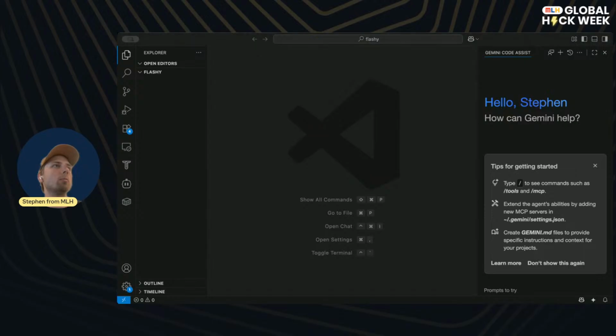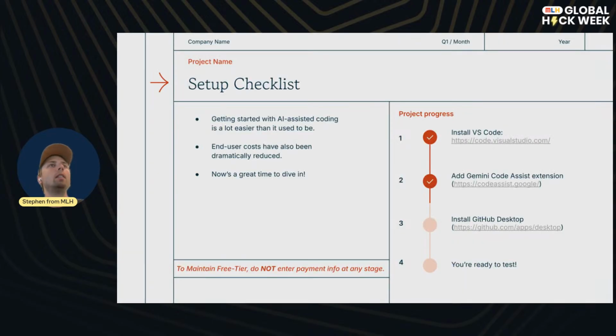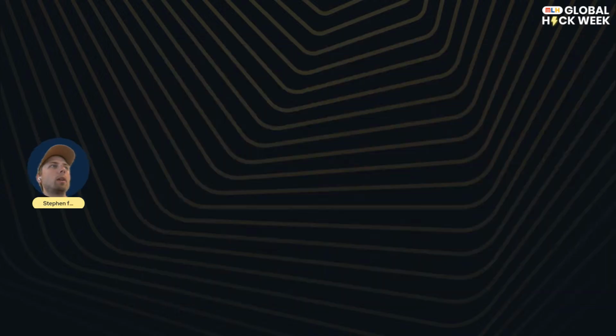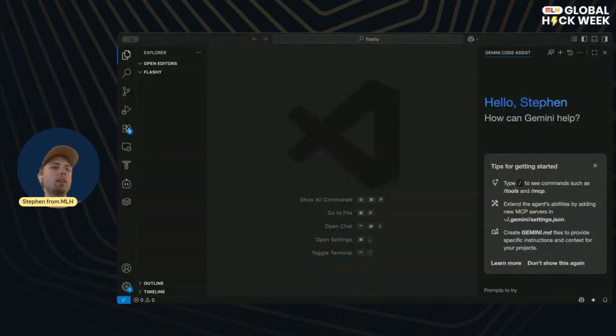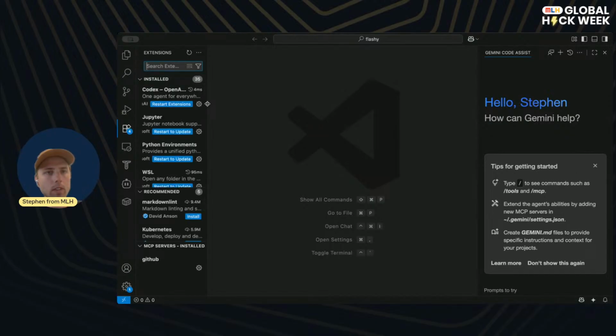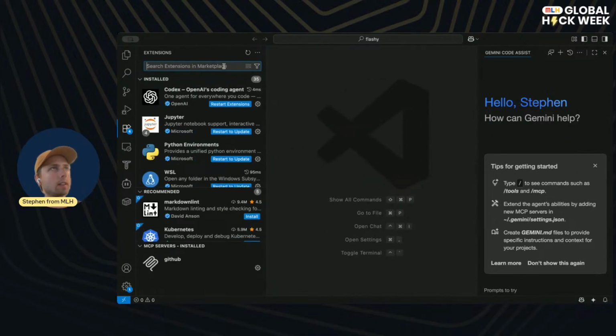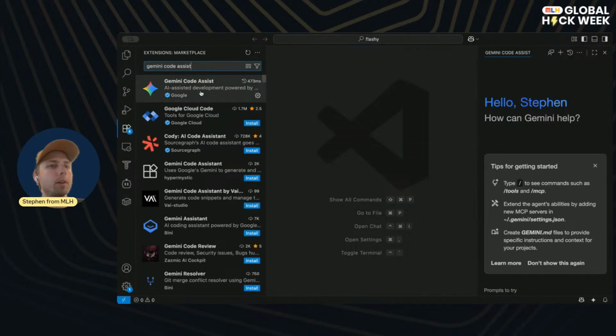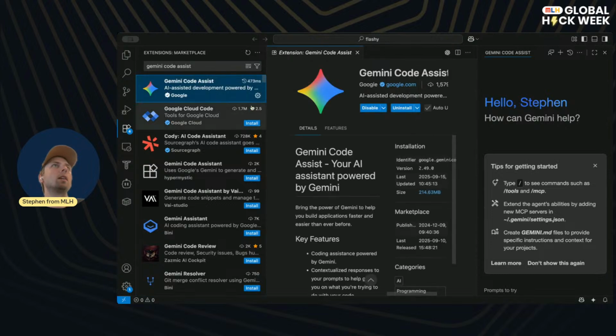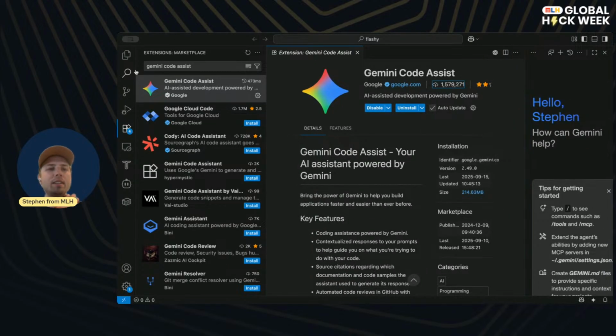So let's go back to our slides here. The first thing to do once you have VS Code installed is get the Code Assist extension, okay? And the way you're going to do that is in this left-hand panel here. You can see there's all these different extensions, and we're going to look for Gemini Code Assist. All right, and it's pretty much going to be the first thing that pops up. This extension has been downloaded now a decent number of times. Let's see how many times. I'm curious. Okay, 1.5 million times. So yeah, you're going to get on that and click install.